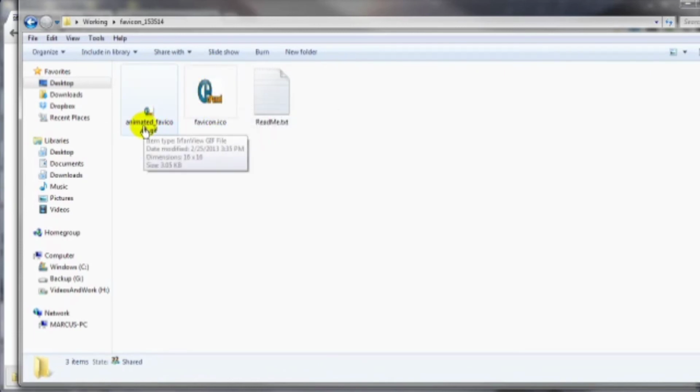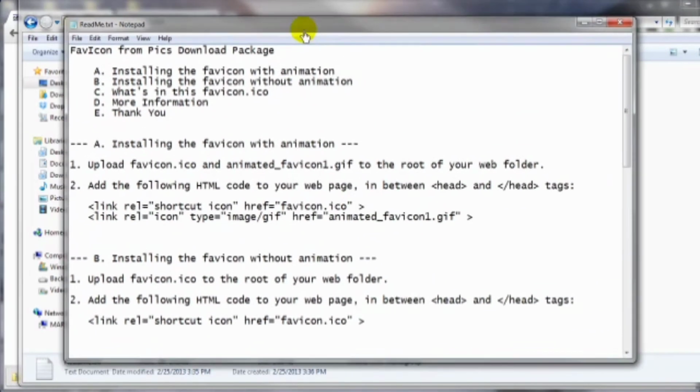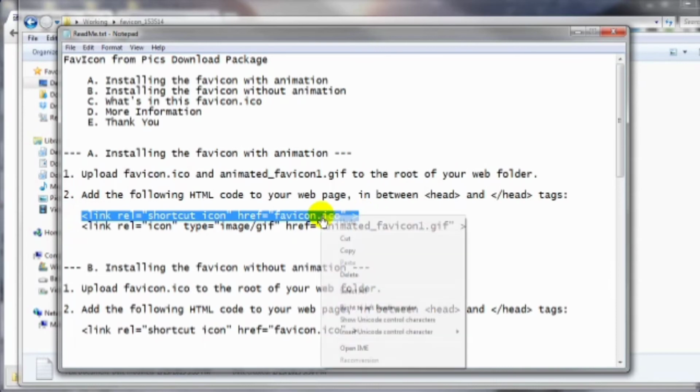This one here would be animated if you chose to customize your favicon by using the animated GIF, but I didn't, so I'm not going to bother with that one. But if we open this up here, this gives us the instructions on what to do. Basically, at this point, since we're not going to use the animated GIF, this is the only line of code that we need. So I want to copy that into my clipboard.